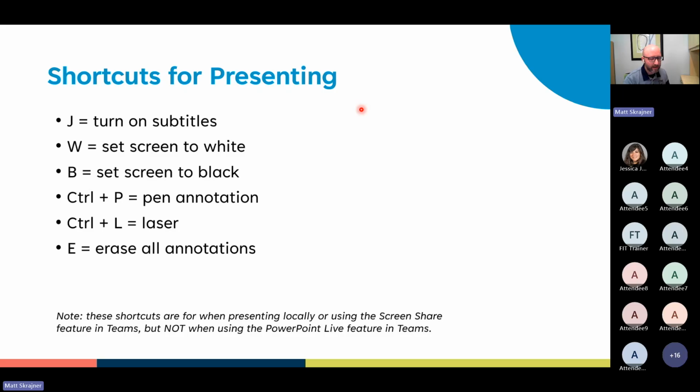Oh, and I forgot to mention that note there at the bottom. These shortcuts work when you're presenting locally. So like if you just have your device, your laptop or what have you connected to a TV and you're presenting in a room, these will work. Or if you're in Teams and just using the simple screen share feature, these shortcuts will work. But if you happen to be using PowerPoint Live, these do not work in there. But a lot of these features are kind of built into PowerPoint Live, the pen and laser in particular. So that's just one thing to note about these shortcuts.